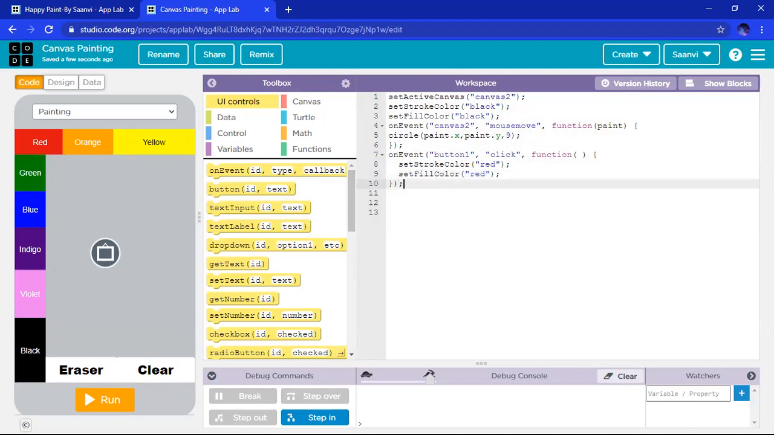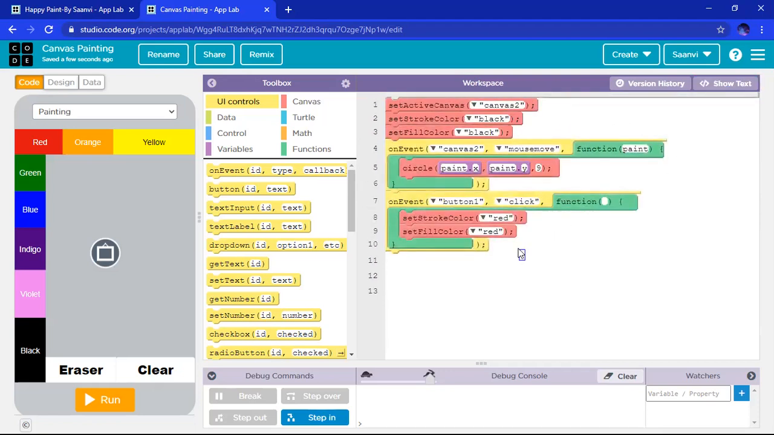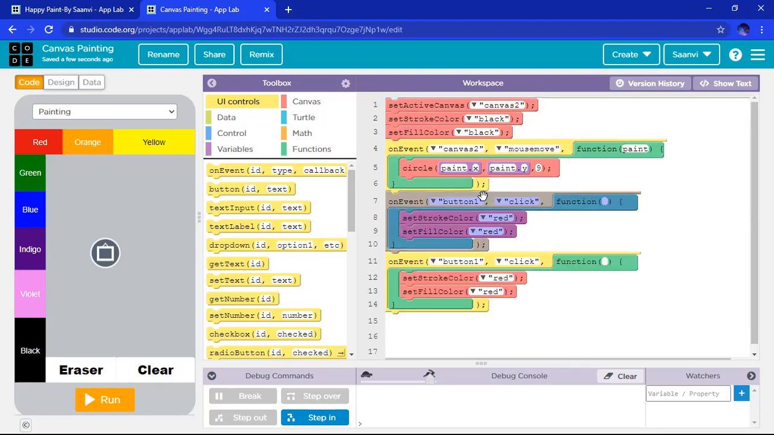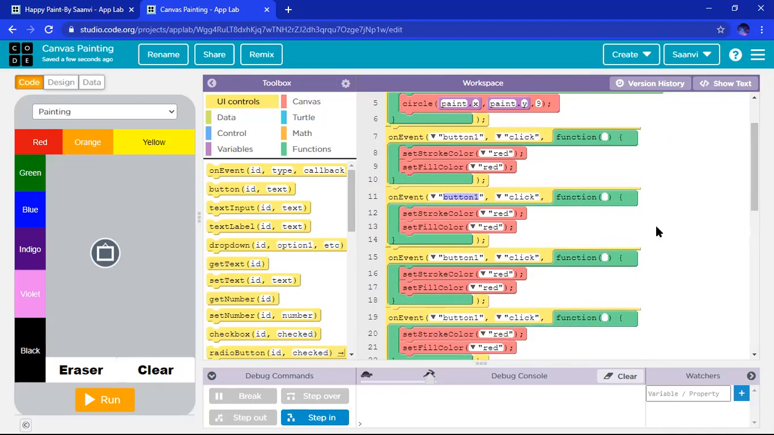For that, I'm going to do blocks. If you hold down your mouse pointer, you can copy and then paste. So that's going to be orange, yellow, green, blue, indigo, violet, black, eraser, and clear. Okay. So we got red. And now I'm going to fast forward this too.